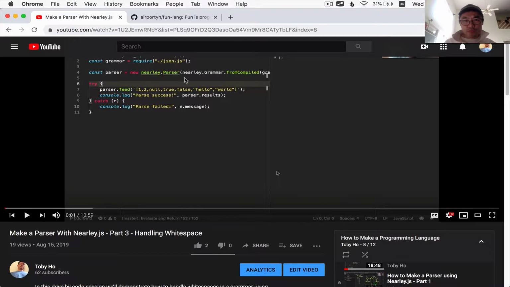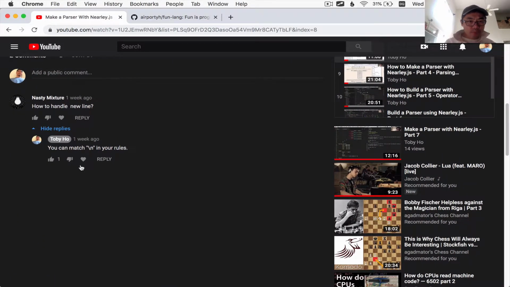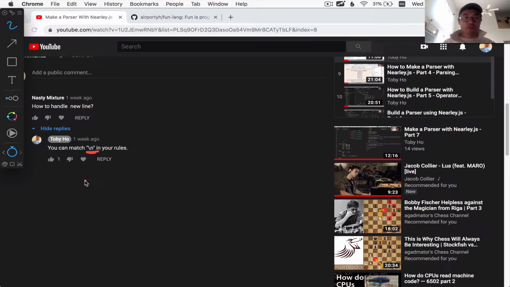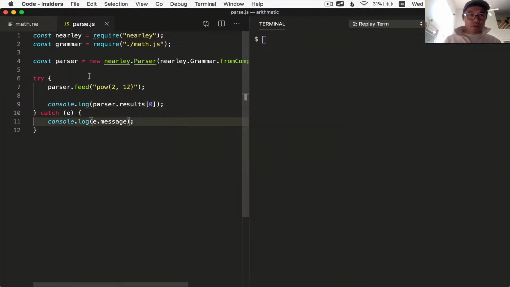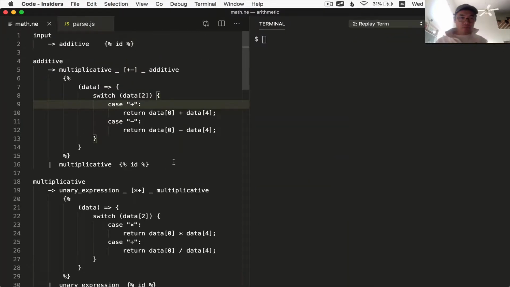I do believe JSON handles newlines, and the fact that I didn't is a glaring omission. So my answer to him is that you can just put in newline string literals in your rules. That's one way. I'm going to demonstrate it a little bit in the math arithmetic parser that we're working on.